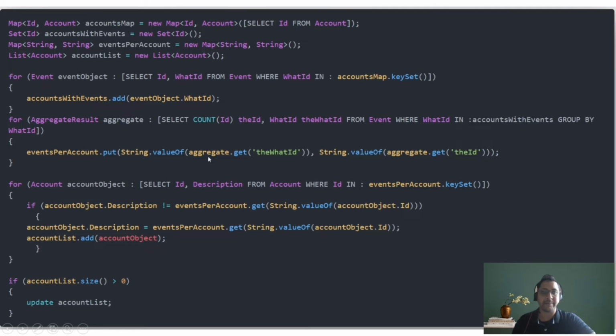So this time my map has two things. One is the account ID. For the aggregate result, whenever we have to get the value from it, we use the dot get, and it always returns the object. And as it returns the object, you can definitely do the type conversion as well, right? That's what we are doing using the String dot valueOf.